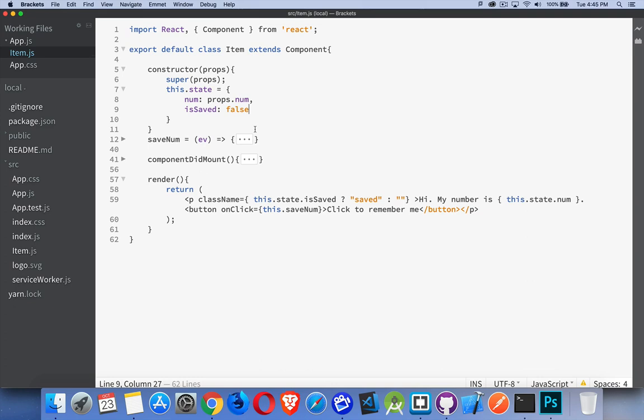In the items themselves, we just have two. One is save num. So when I click on the button that's inside of there, I want to save it. So I'm going to toggle this is saved to true. That's my trigger that updates the class name. That's just going to give us the background color. But we also want to take whatever this number is and put it into local storage.